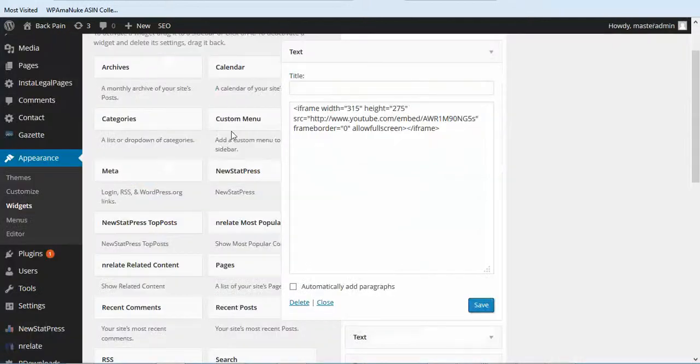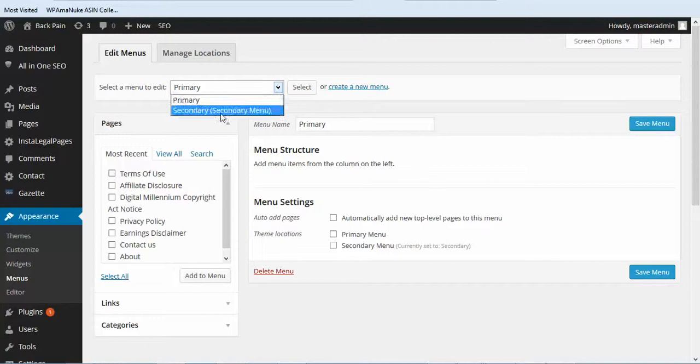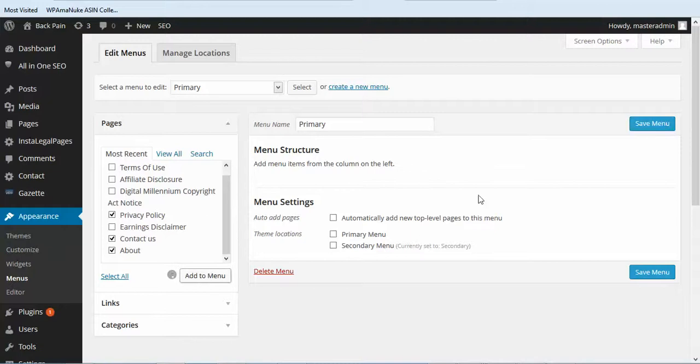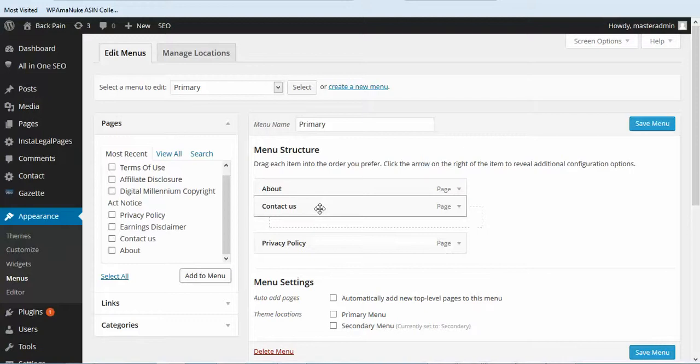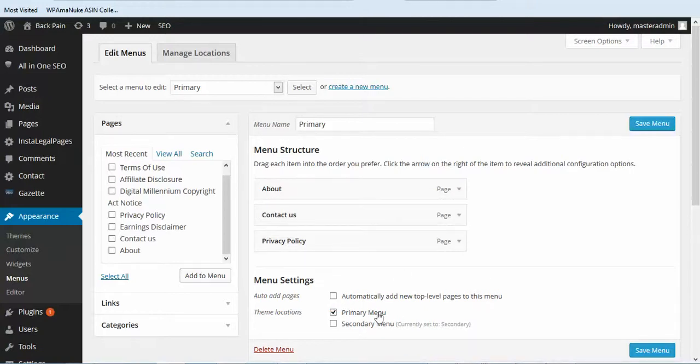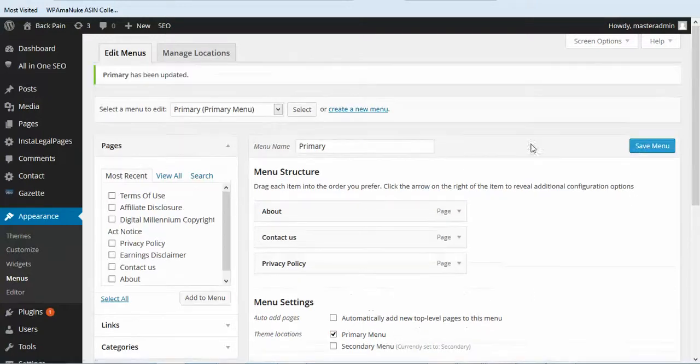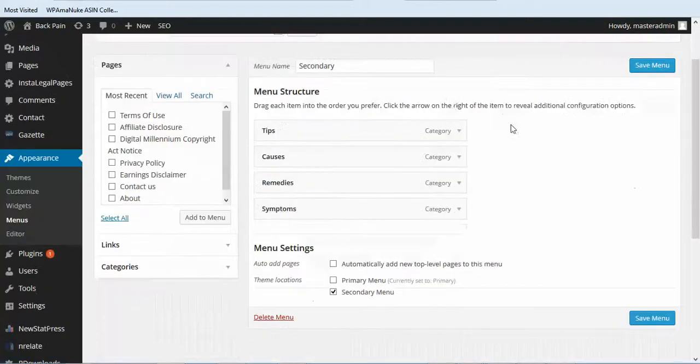Let's go ahead and do our menus. Let's go to Appearance and Menus. Okay, so we have two menus, the primary and secondary. We're on the primary menu. Now, we're going to put the Contact Us, About Us, and Privacy Policy, and then click on Add to Menu. Let's reorder these. Then we're going to click on Primary Menu and click Save. Let's select the secondary menu and click Select. It's already got that there, so we're good.